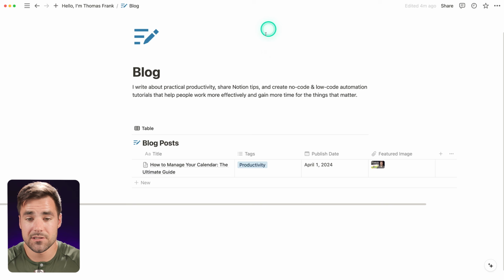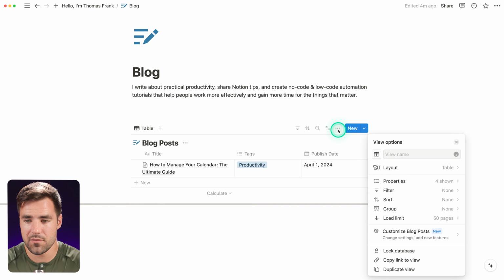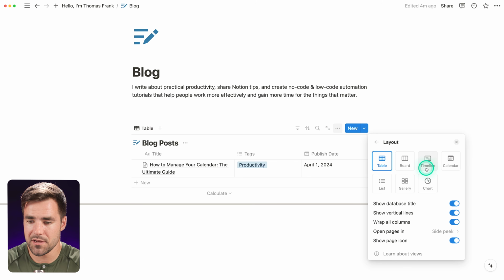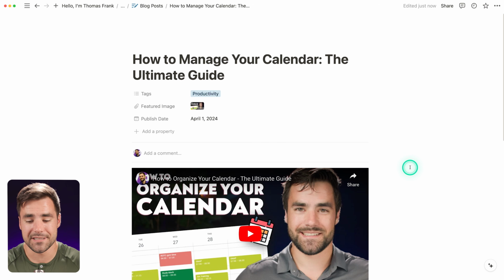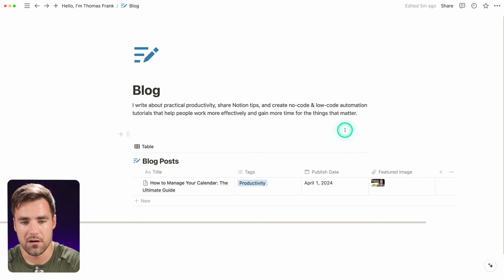feel like a website. So I'm going to go to my little 3-dot menu here. I'm going to go to my layout menu, and then I'm going to go to open pages in and change that to full page, just like that. Now, when I open the page, it opens as a full page. And of course I can do Command or Control back bracket to go back all I want.